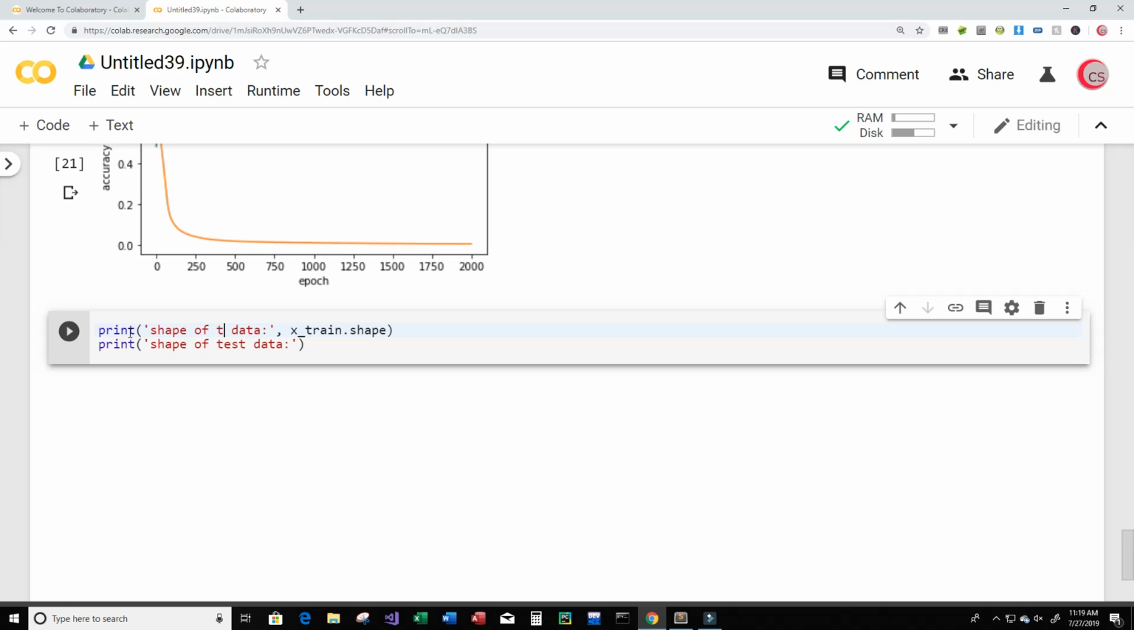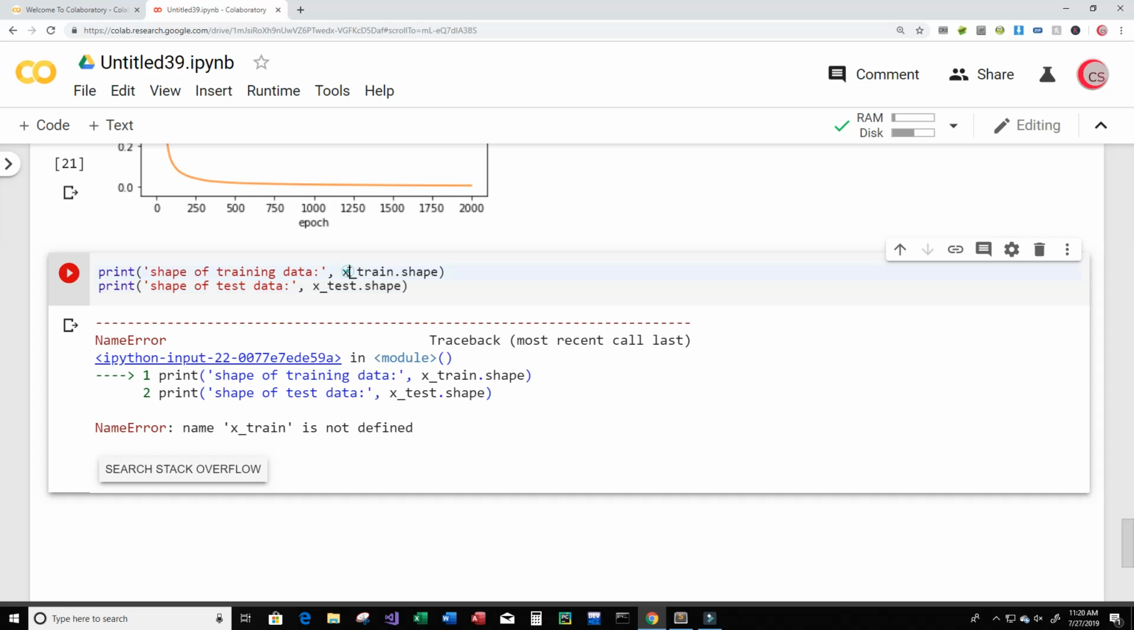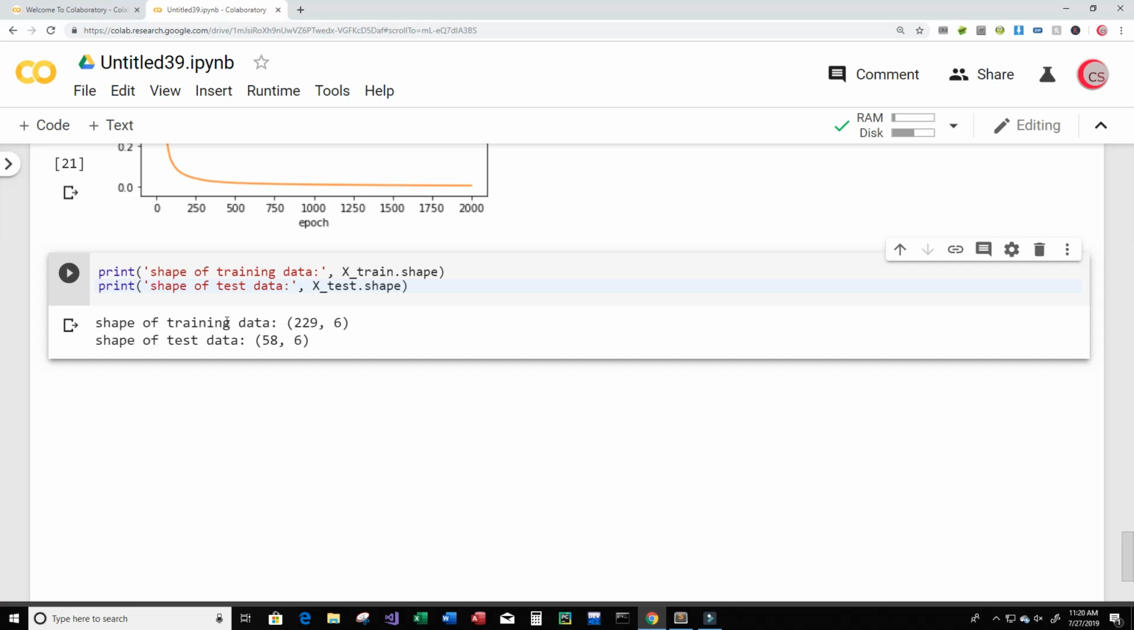Let me go up here. I'm going to call this training instead of test. So shape of training data and shape of test data. So X_test.shape. And if I run this, I get an error, and that's because these are supposed to be capital X's here. So that's why I got that error message. Let's run this again. Perfect. So now we can see that the training data had 229 patients or rows in 6 columns, and the testing data had 58 patients, or 58 rows in 6 columns.